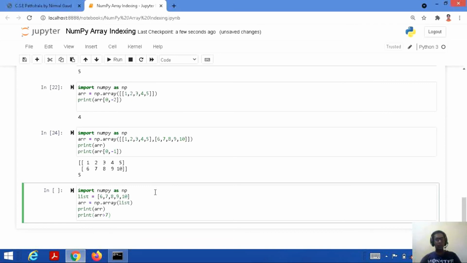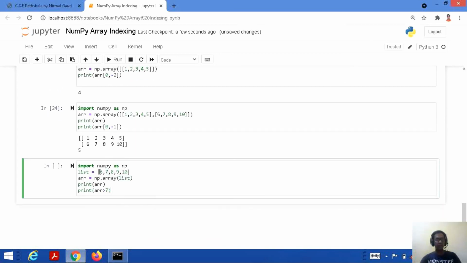Alright, so here import numpy as np. We are declaring a list, that means it consists of elements 6, 7, 8, 9 and 10. We are giving the list as an argument to np.array. Okay, and we are printing the array here, that is obviously a 1D array. And what we are doing next here is we are printing arr > 7. So what does it mean? It means that in an array, if an element is greater than 7, then it will print true, else it will print false.